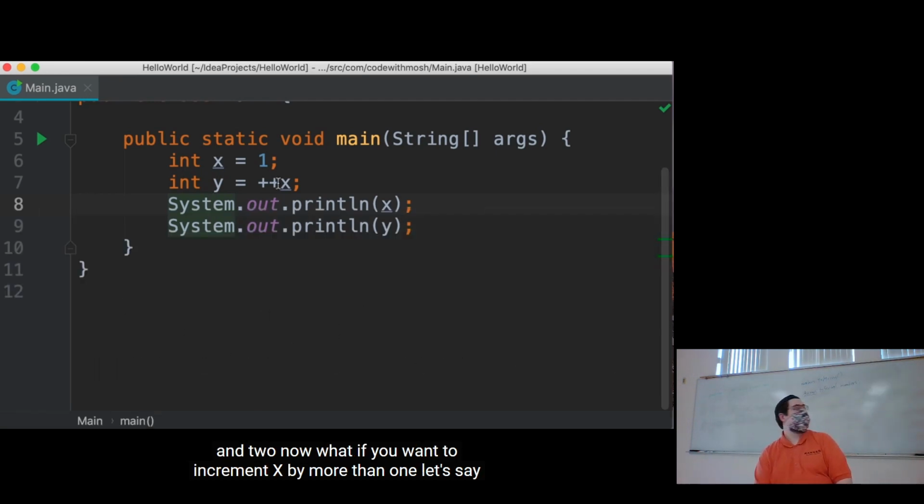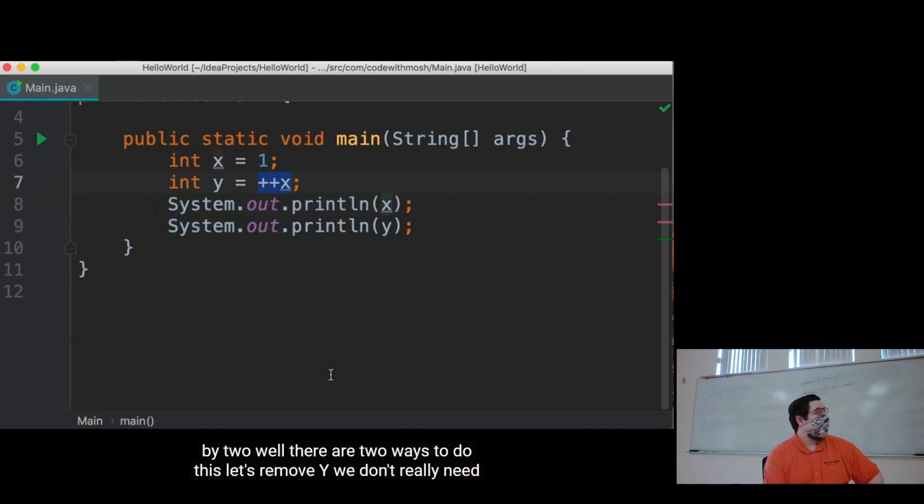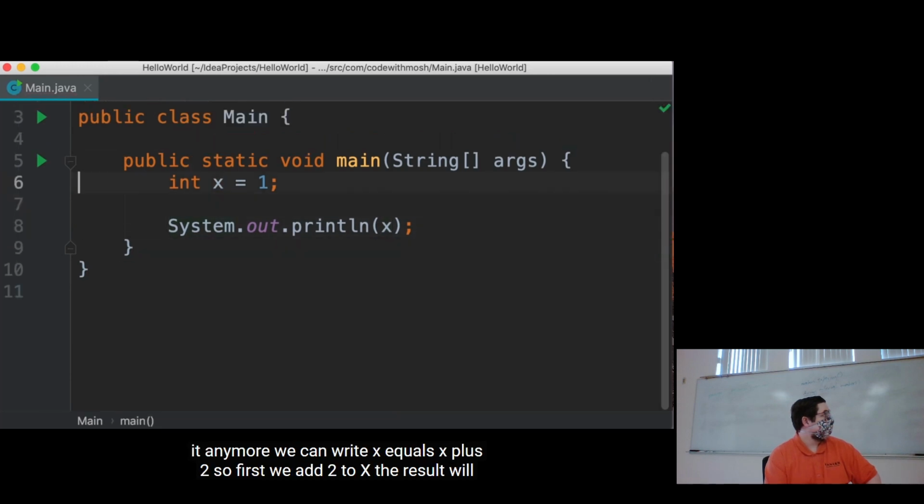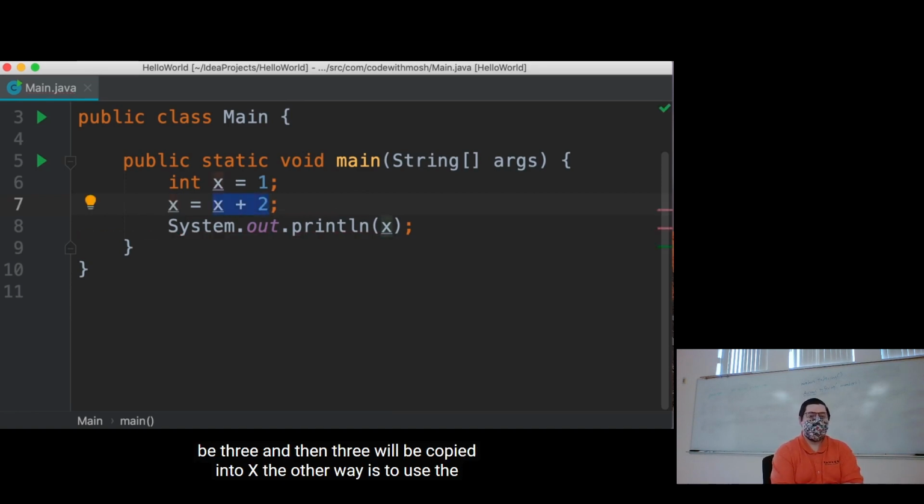Now, what if you want to increment x by more than 1? Let's say by 2. Well, there are 2 ways to do this. Let's remove y. We don't really need it anymore. We can write x = x + 2. So first, we add 2 to x. The result will be 3, and then 3 will be copied into x.